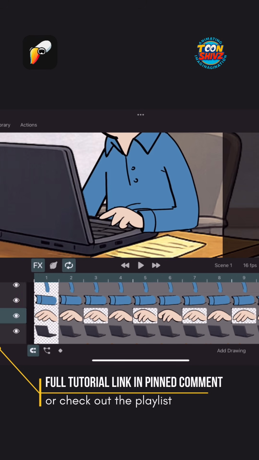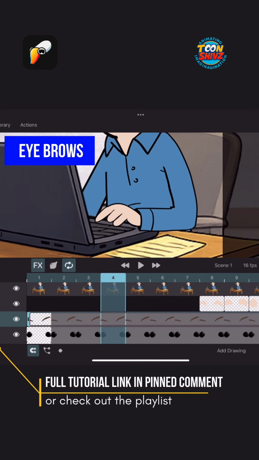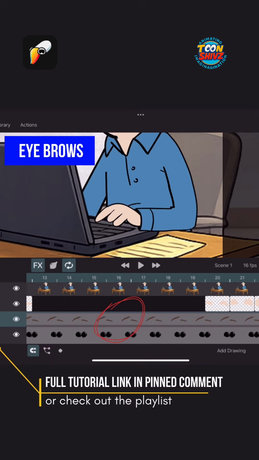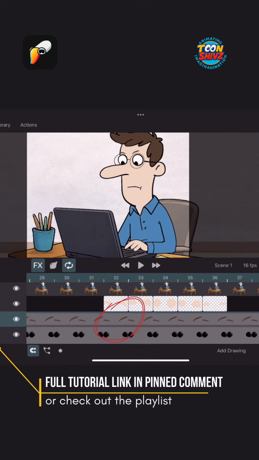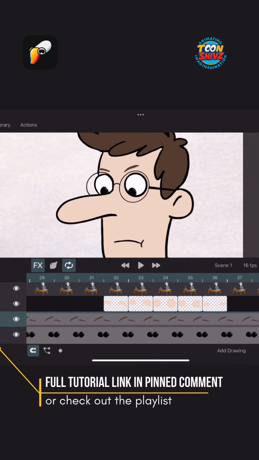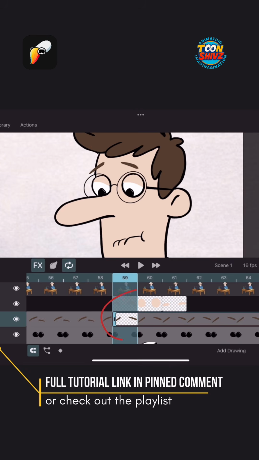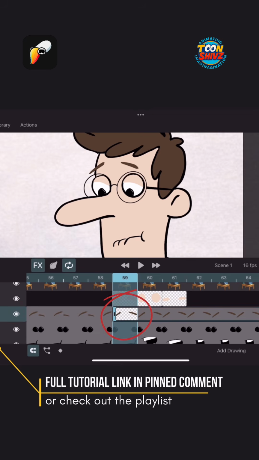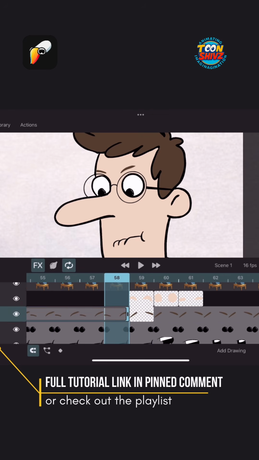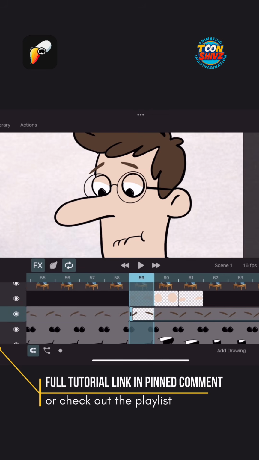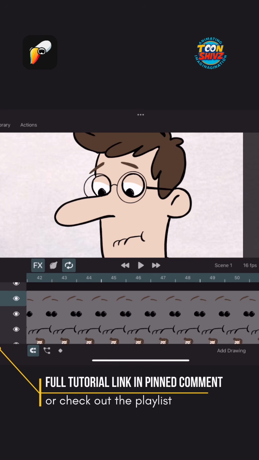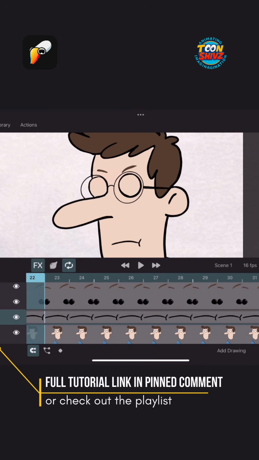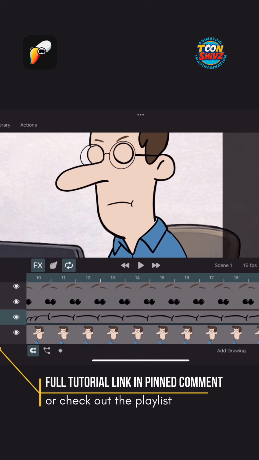Right. Then the eyebrows, I use frame by frame animation again here, where I do not have much change in the eyebrow, and it changes when the character gets surprised or gets a surprise call. So that's where there's a change in the expression. That's where I have used two different frames.